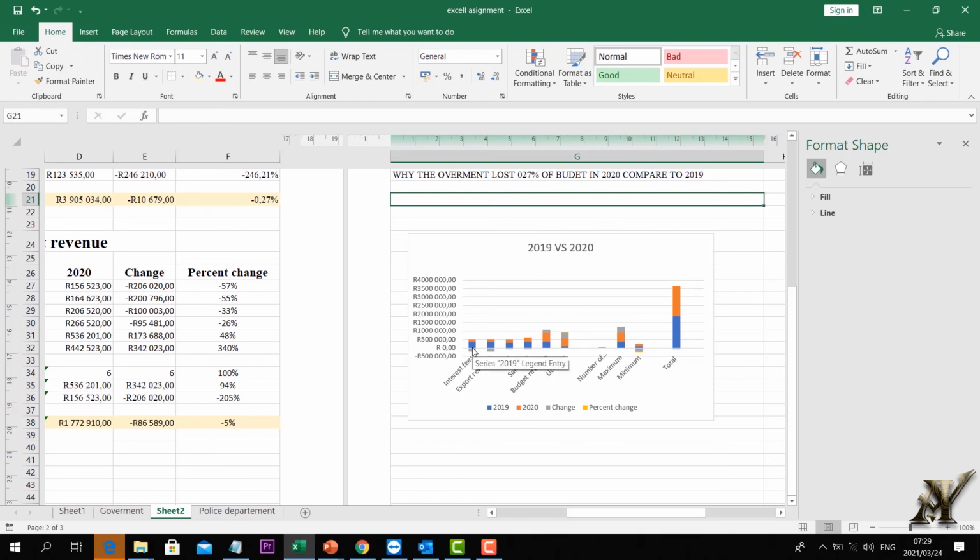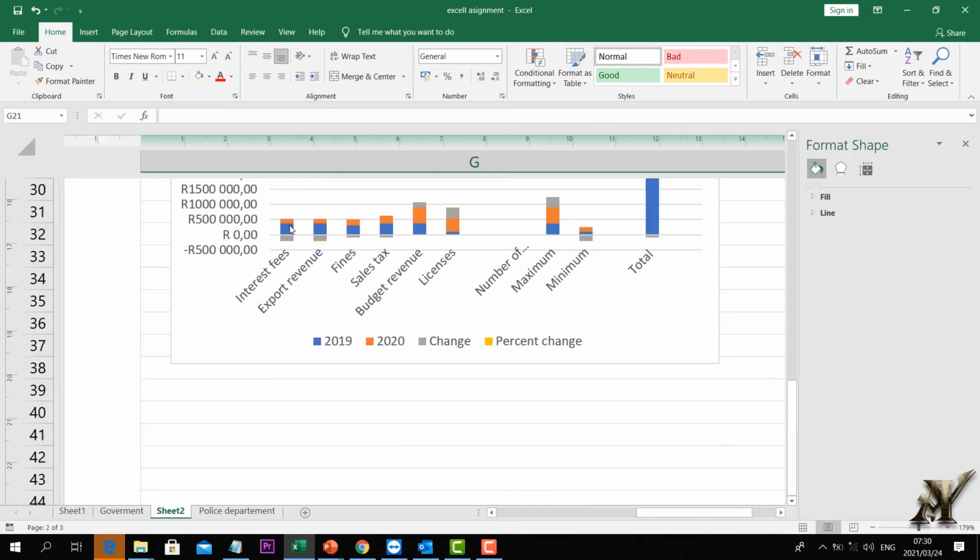2019 is the blue one and 2020 is the orange one. Now the change is gray, and the yellow one is a percent. So if you look at this interest fee here, the biggest piece is the blue one. So I can say 2019 made more money compared to 2020. The same thing here, the same thing here. So the only place that made much money in 2020 is this one. You can see the orange is bigger compared to the other color.